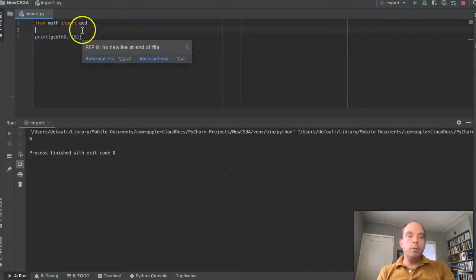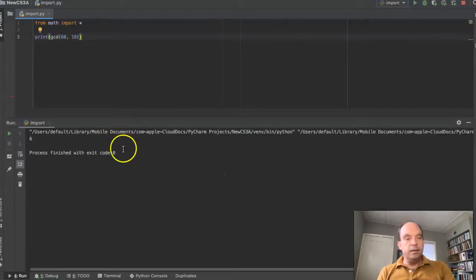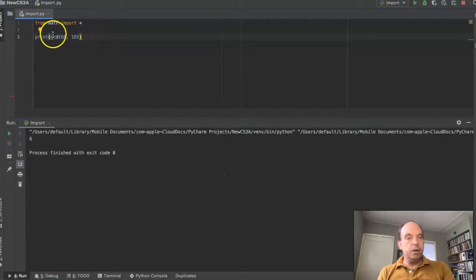There's one more common way to import a module, and that's to use the wildcard operator, star. From math import star. That will also import all of the function names into my global namespace. So if I run this again, Python finds the GCD function no problem. The danger there is there are a whole lot of names in the math module, and there's a chance that I'm using one of those names somewhere in my project. So generally it's considered a bad idea to use the wildcard character.